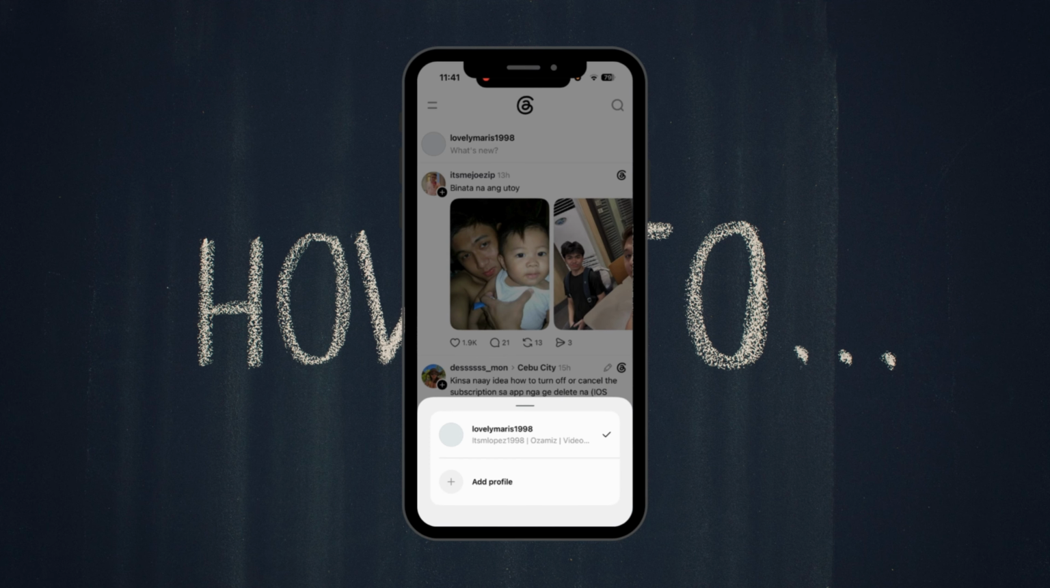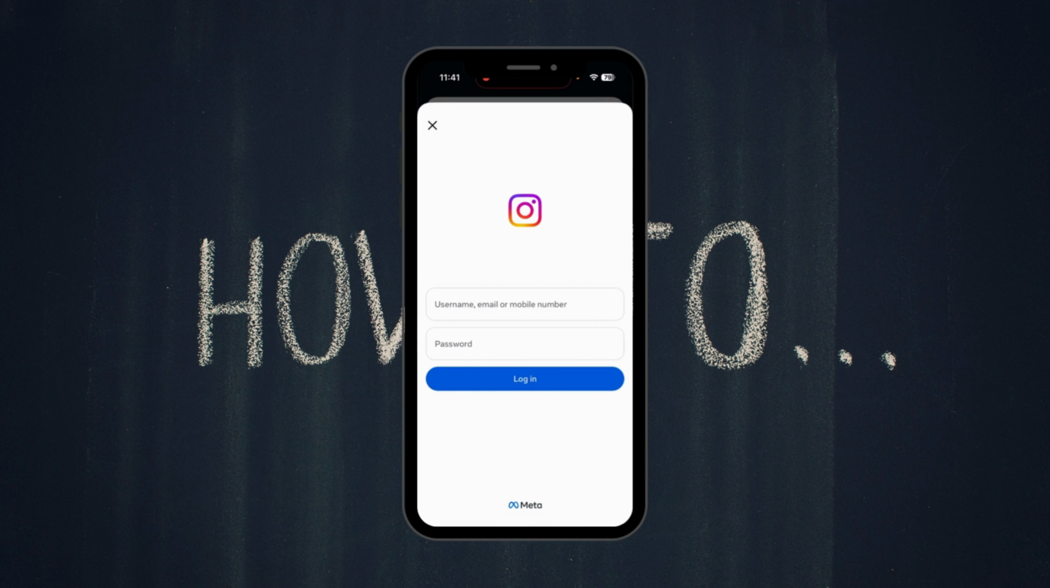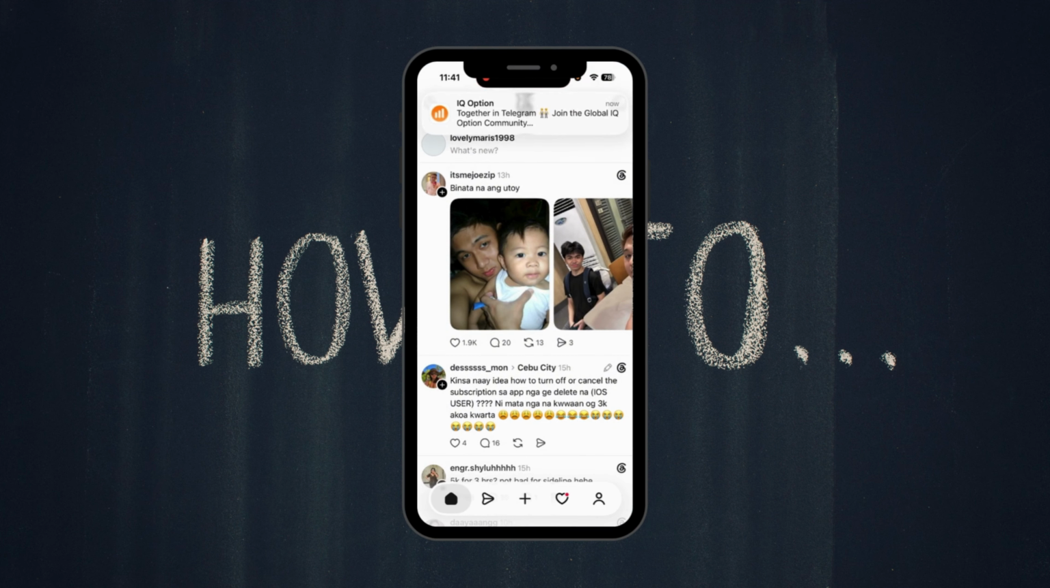If you haven't added another account, just click Add Profile. Then add your username, email, or phone number and password. Then log in to your Instagram account. And once done, select that account, and that's it.